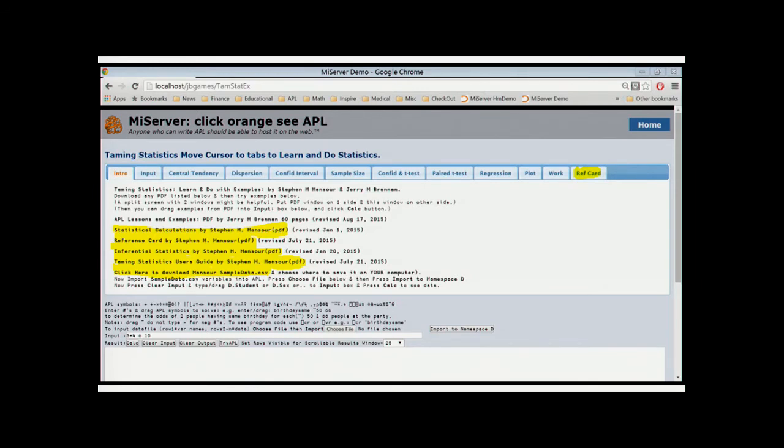But there is a lot of documentation that Stephen's produced. Here are 4 different documents of his: calculations, a reference card, inferential statistics, and then the user's guide that is being passed around.